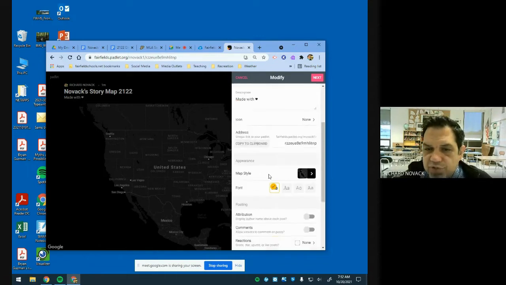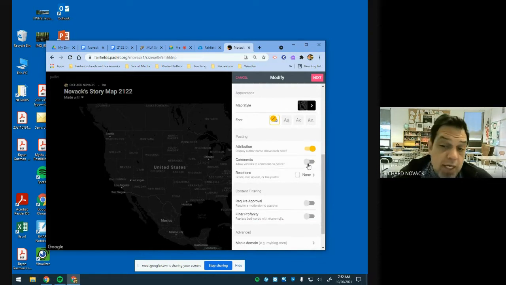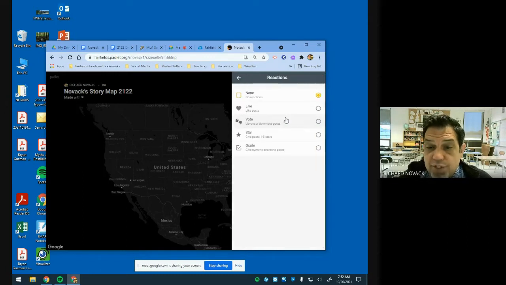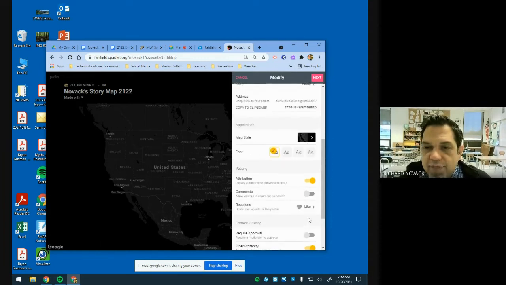Now, a couple of things for settings you might want to think about. I would click on the attribution to have your name associated with the map. If you want to have students and classmates comment, you're welcome to do that. If you want to have reactions to things and pins, you're welcome to do that. You could decide, I'm going to filter for profanity, right? Keep it clean. And there we go.